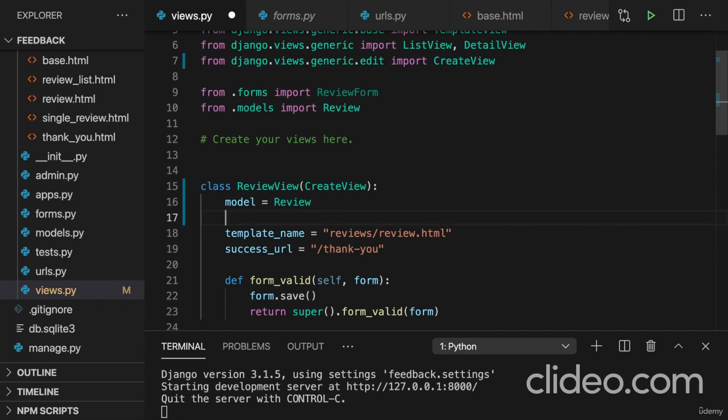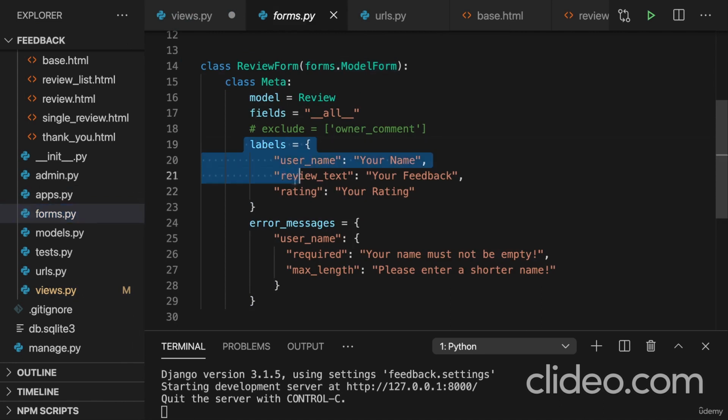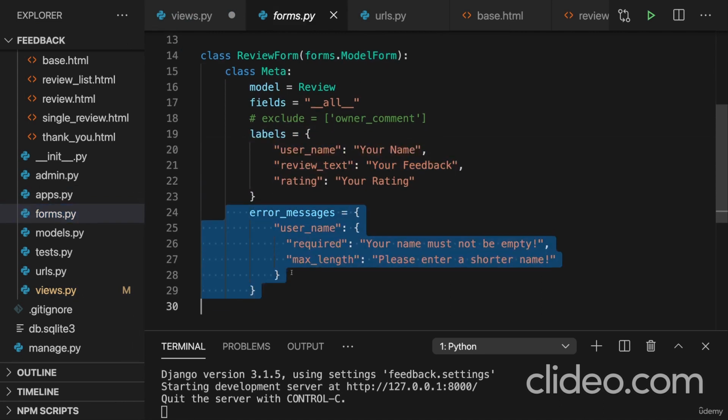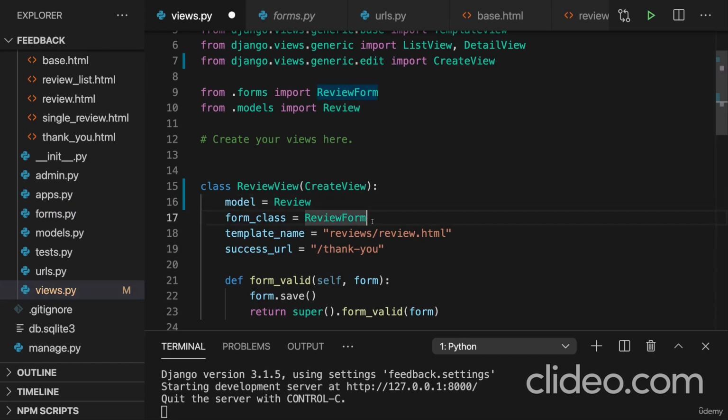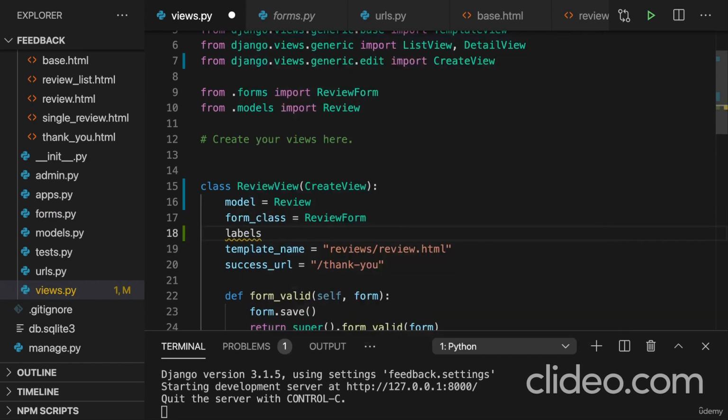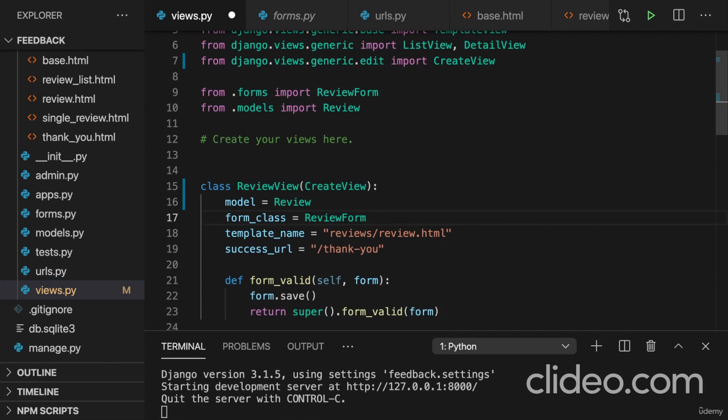Alternatively, you still can set up a form class and point at your custom created form, which then should be a model form though. That is something you might want to do if you want to do more than just configure the fields. For example, in our case, we also configure labels and error messages. And that's not possible here in CreateView. You can't add a labels key here. That's not supported. So therefore, here in my case, I will let the CreateView know which model this is all about and which form class to use.